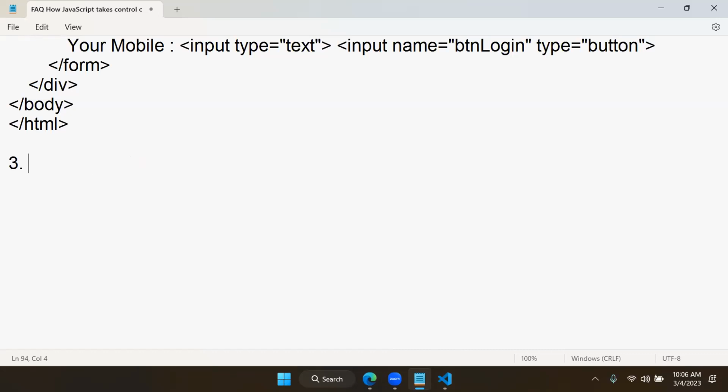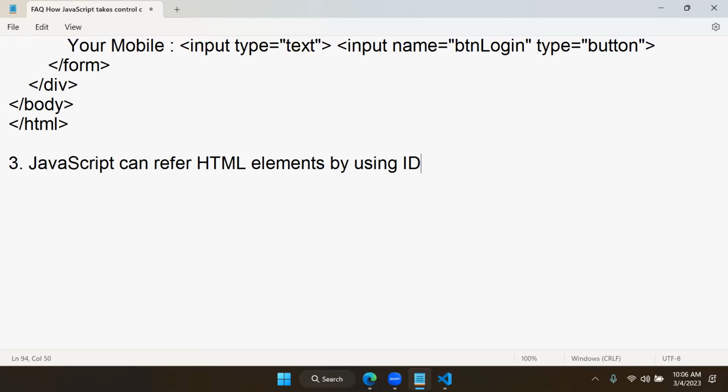Then what you can do is JavaScript can refer to HTML elements by using ID. For that, JavaScript provides a method called document.getElementById.